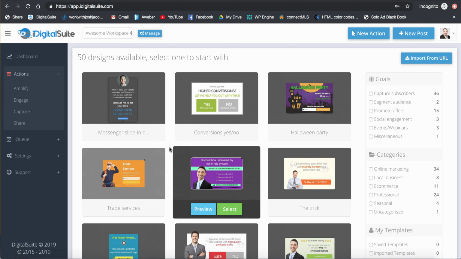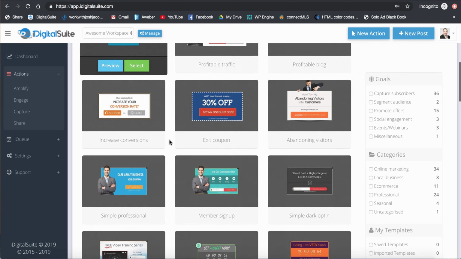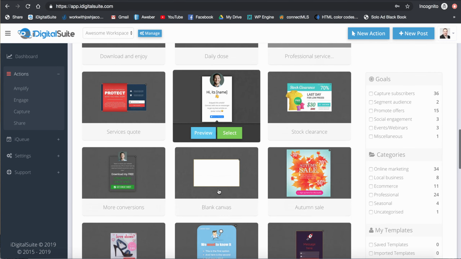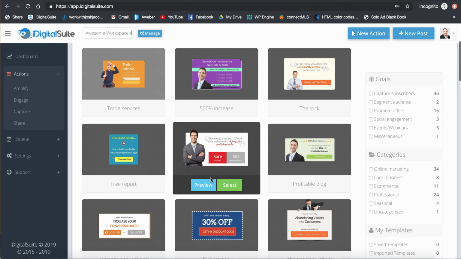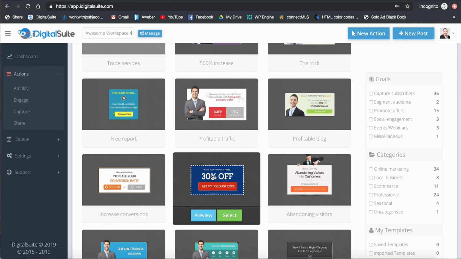And you can choose one of these templates, or you can go from a blank canvas if you would like. So let's say you are running an e-com site and you want to give a coupon for somebody to join your newsletter, right? You're going to give them 30% off on their next order if they give you their email address. So I'm going to click select on this one.